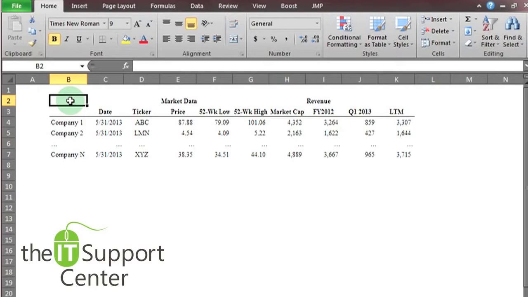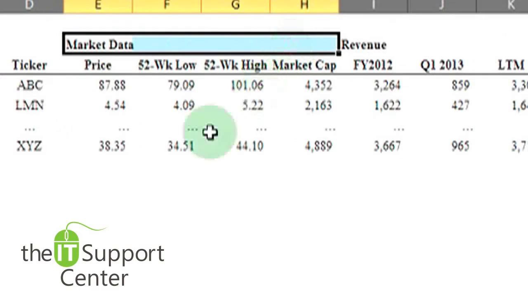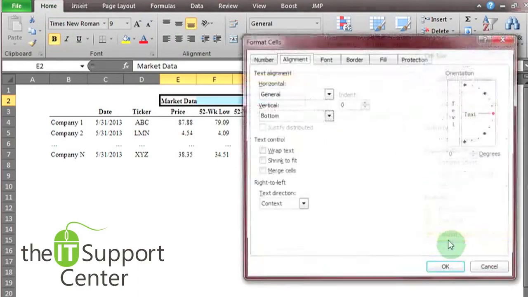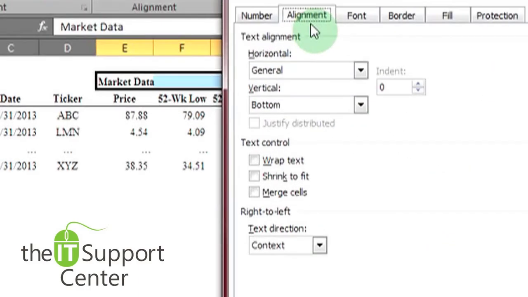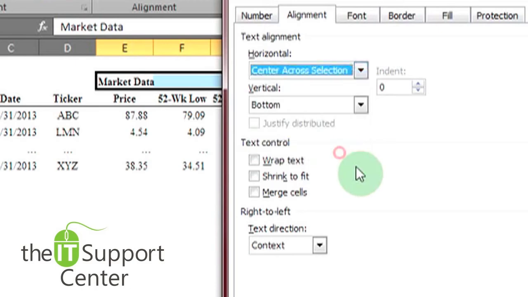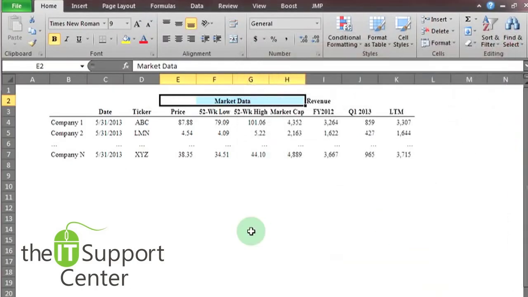To illustrate this, I set up this dummy table of numbers. The first thing to do is select the label and the columns that you wish to center the label across. Under the Home menu, go to Format and Format Cells. Here on the Alignment tab, go to the horizontal drop-down menu and make the selection for our option Center Across Selection. Hit OK. Clearly now the market data label is centered across the corresponding columns of data in the table.